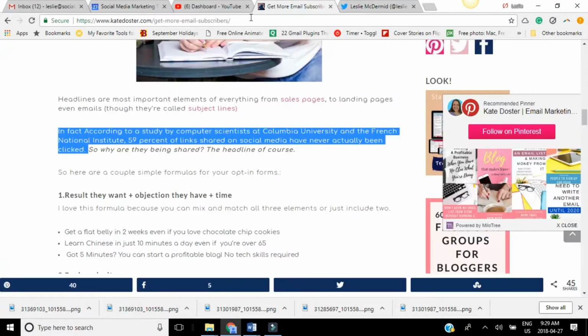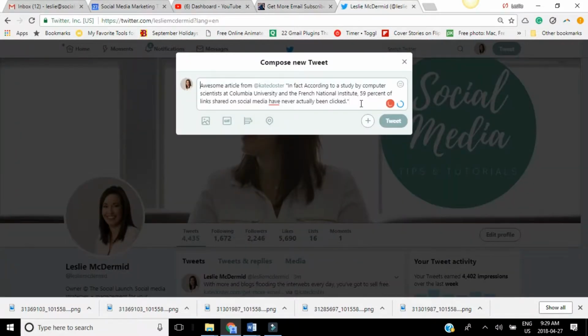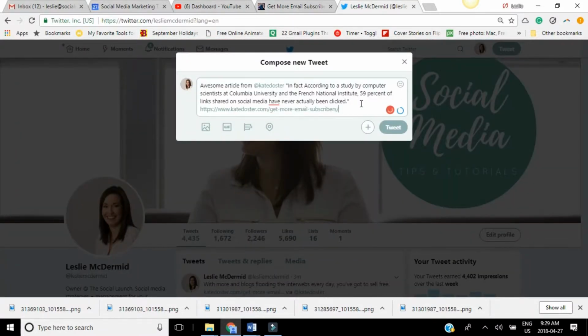And then I'd probably also link to the article so that my audience could also read that. You can add your hashtag and things like that. But I did have a question: how do I share bits and pieces from blog posts from other people?